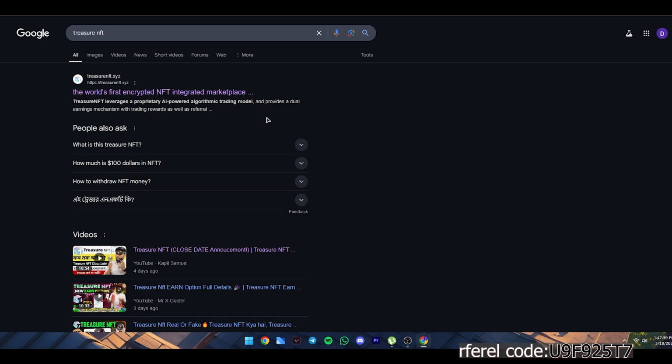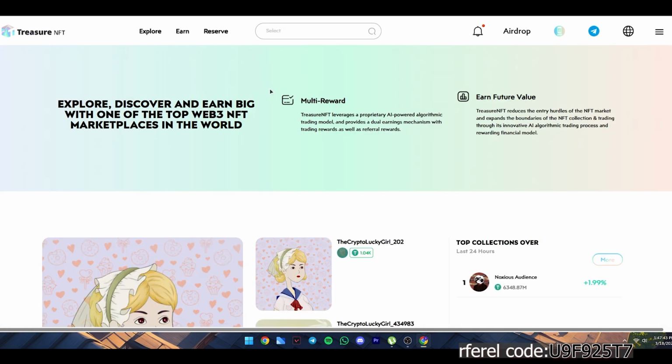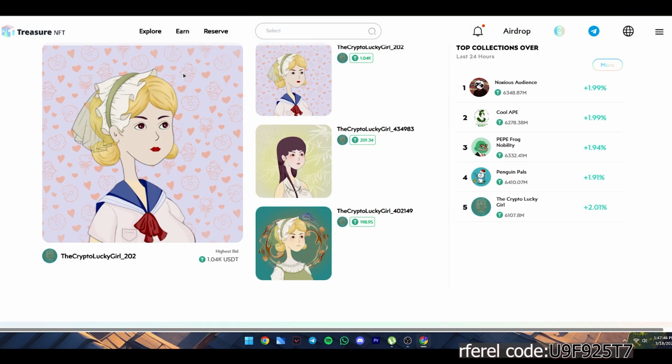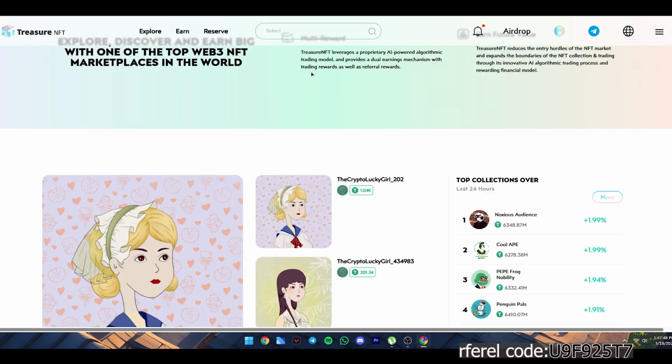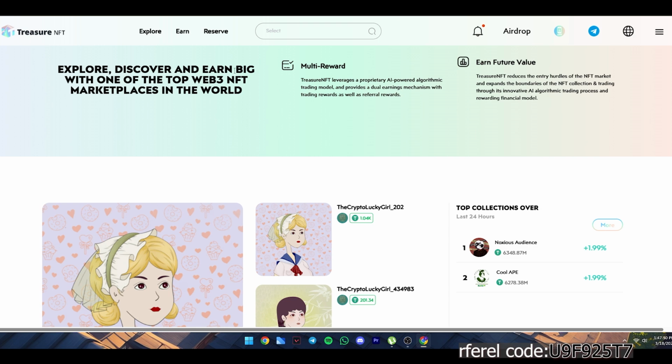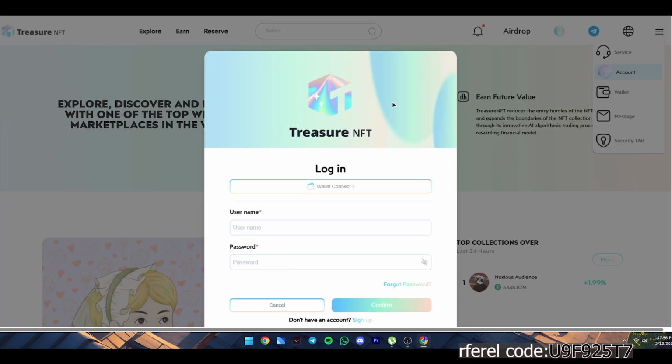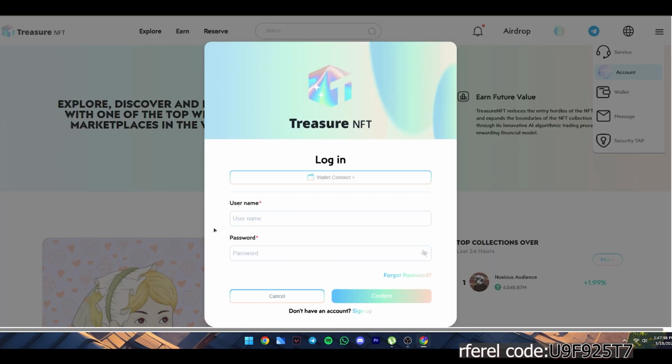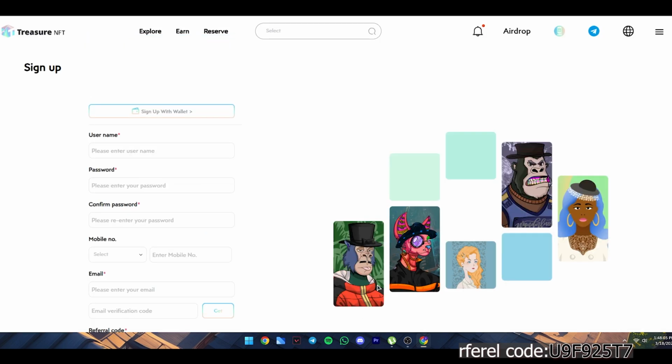Treasure NFT. Then I'm gonna click the first link. Here you can see the home page of Treasure NFT. So what we're going to do is click this three dot and account. We don't have an account right now, so we're gonna create an account. So we have to click sign up.